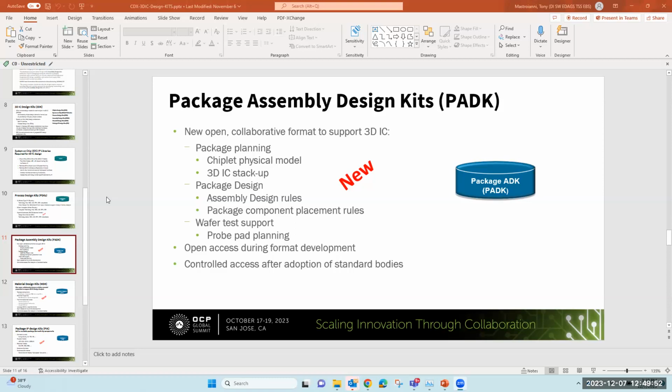Okay, package planning, package design, and test support. So, you mentioned wafer test support. Wafer test support belongs to either the chiplet or a silicon interposer, right? Yes. It's not exactly the assembly problem. It just so happens that OSATs do provide testing services as well, right? Right. This is on the die.